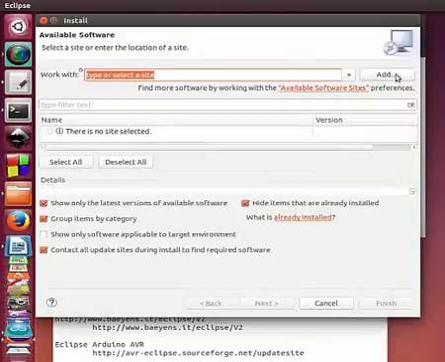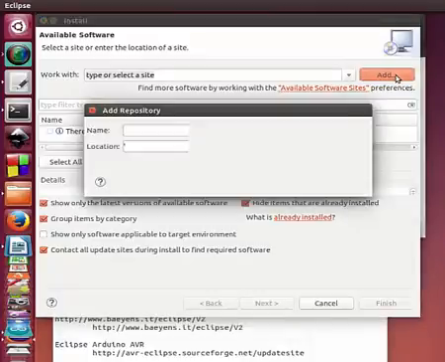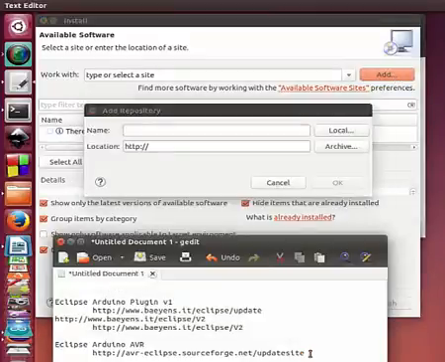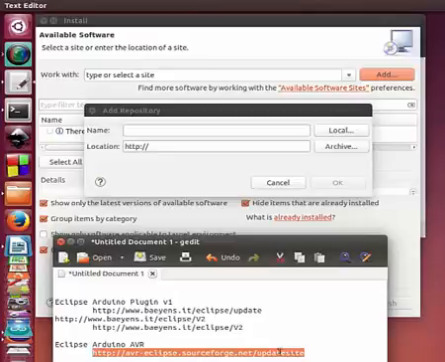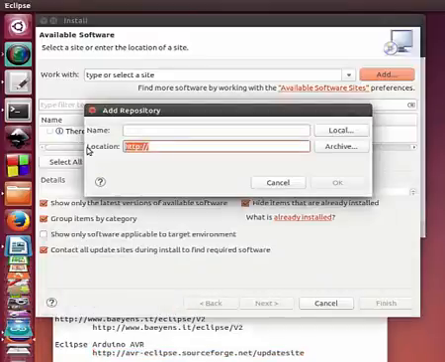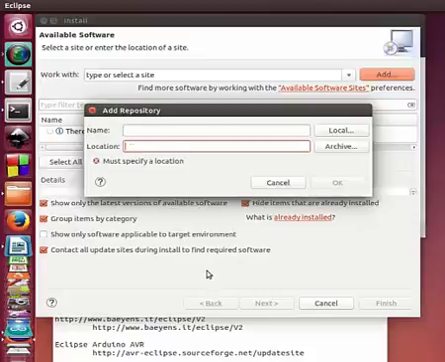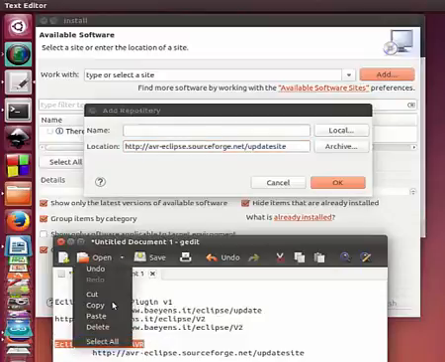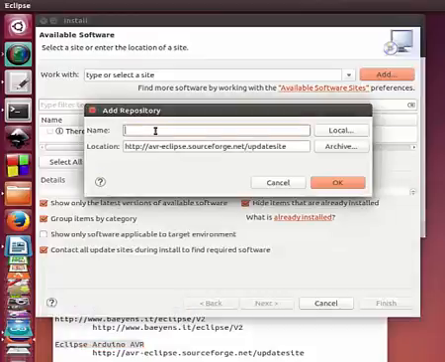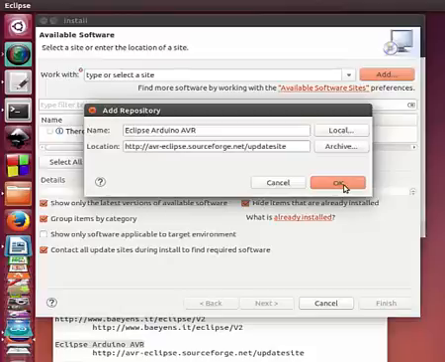Okay. On this screen, we're going to click Add again. We're going to select our link for Eclipse Arduino AVR. We're going to copy it. We're going to get rid of what's already in the location box, and we're going to paste our link in there. And I'm just going to copy my little label I made for it. I'm going to paste it here. Now we have everything. I'm going to click on OK.